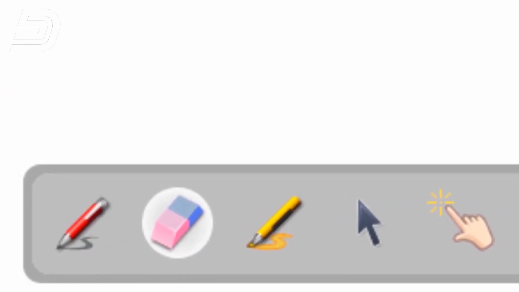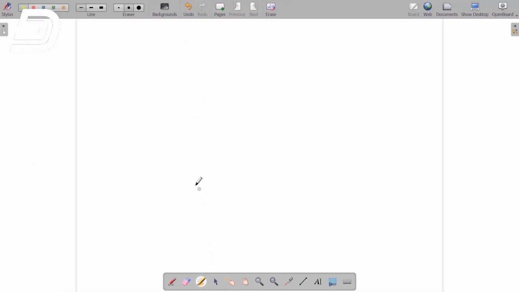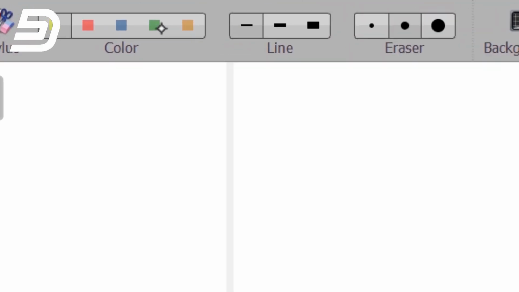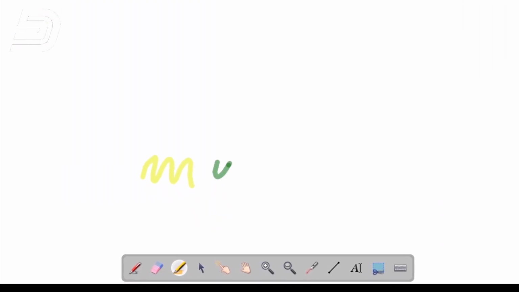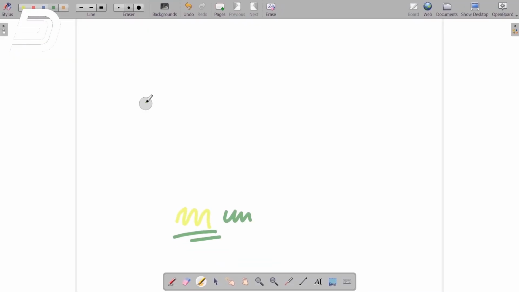Now moving to the third option in this panel, we have highlighter. Now if you select the highlighter, you will see that by default it will be of yellow color, and if you want to change the color, you can again go in the above panel, and from there you can choose the color of your desire. Now again, if you want to increase the thickness of your highlighter, you can go in the line option and increase the thickness. So this is how the highlighter works.